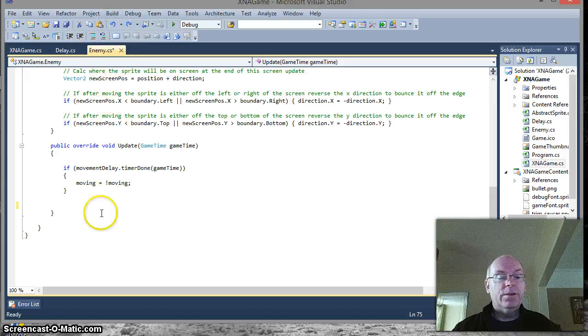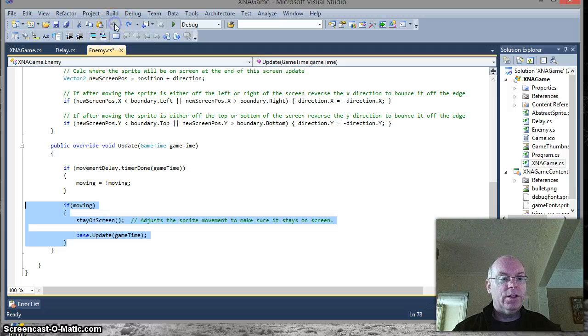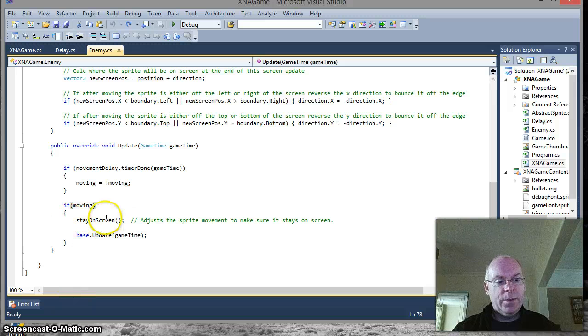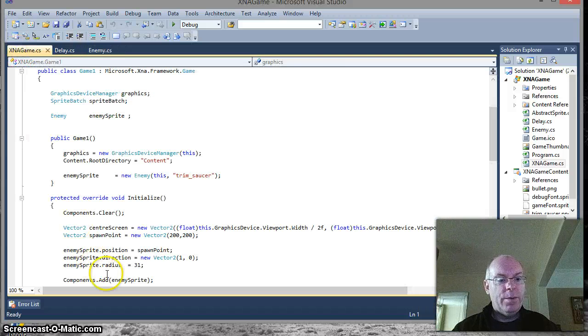The final bit of code is to decide whether or not it's actually going to move. There's a fairly simple trick to that. I'll tell you about this stay on screen method at the end. We now have another if statement that says if it's moving, then we call the base.update method. Fundamentally, if you remember, base.update in abstract sprite will automatically update the sprite's position based on its direction. And if we look back at our main game, remember I set its direction as 1, so that means it's moving 1 in the X every time.